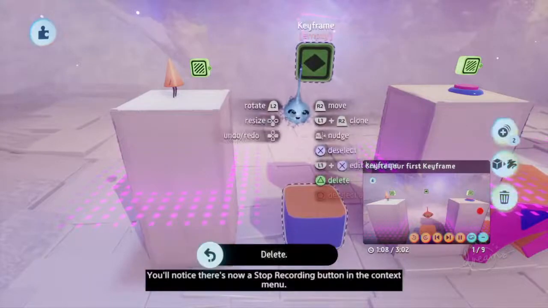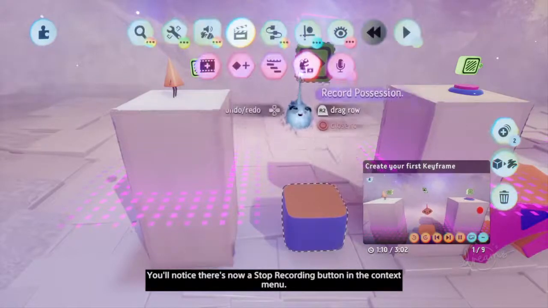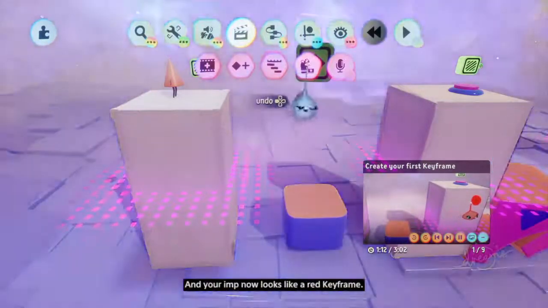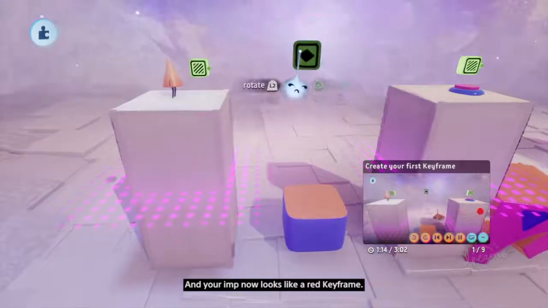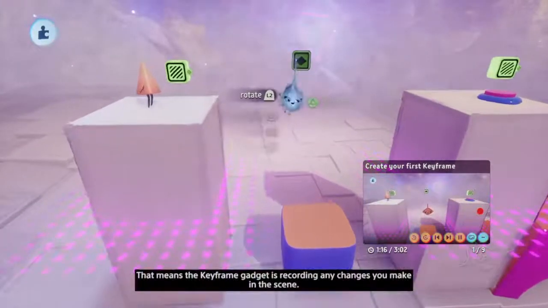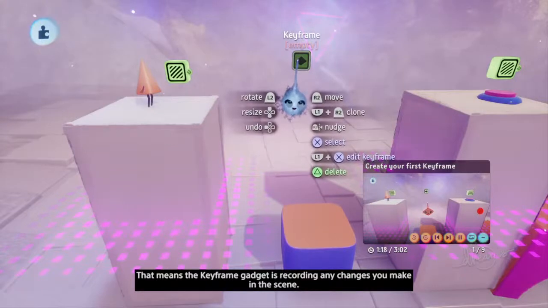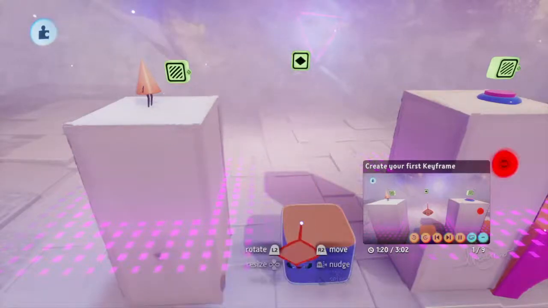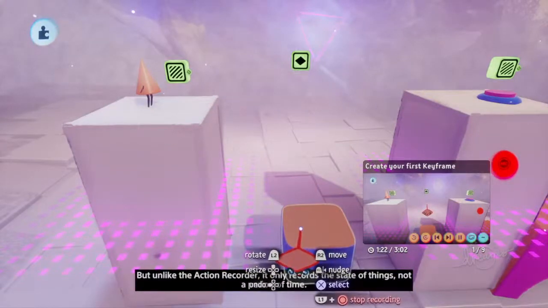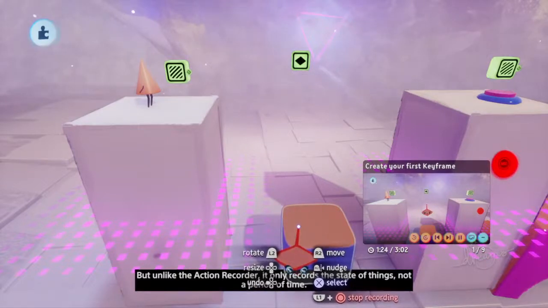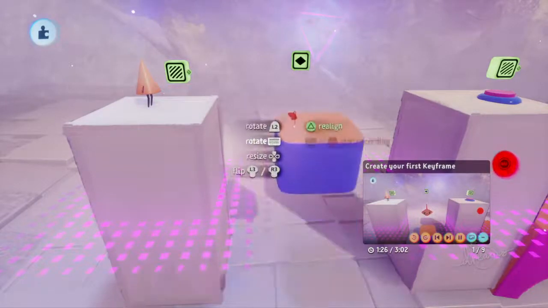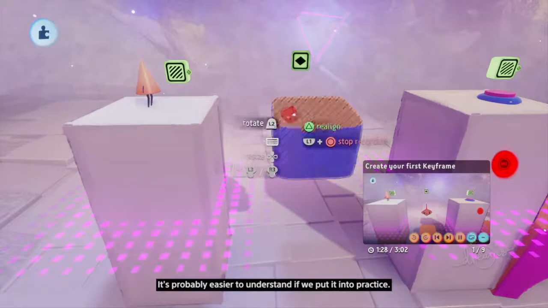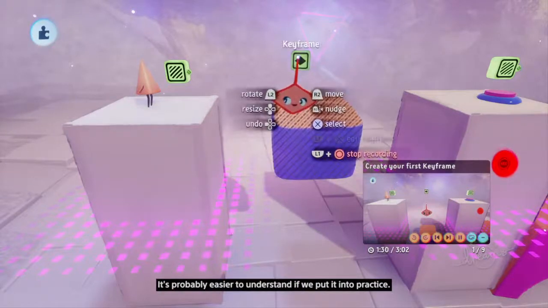You'll notice there's now a Stop Recording button in the context menu, and your imp now looks like a red keyframe. That means the keyframe gadget is recording any changes you make in the scene. But unlike the action recorder, it only records the state of things, not a period of time. It's probably easier to understand if we put it into practice.